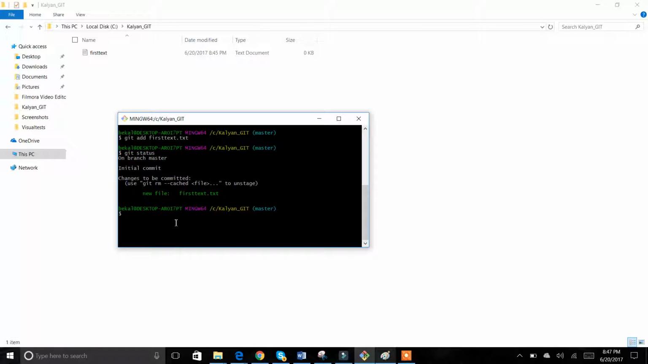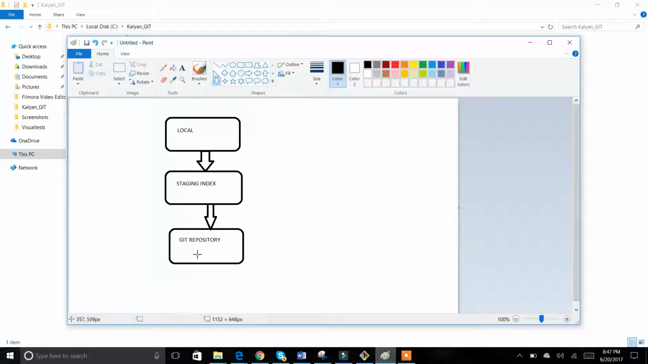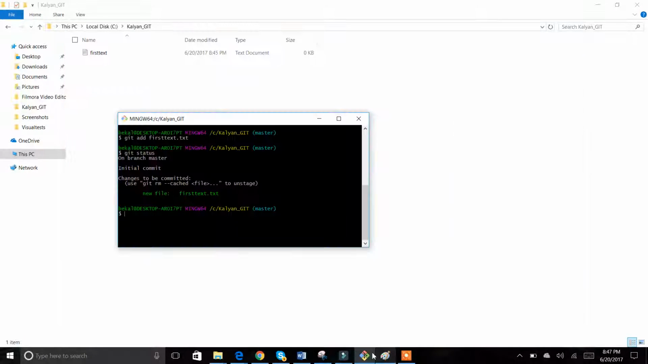Now the next step is to move that to the Git repo. That is the last step. First we moved to the staging index, now we are going to the Git repo. How to do that? You have to use the command git commit -m. The -m stands for message. Whatever appropriate message you want, you can populate. I'm just giving the message as added first text file.